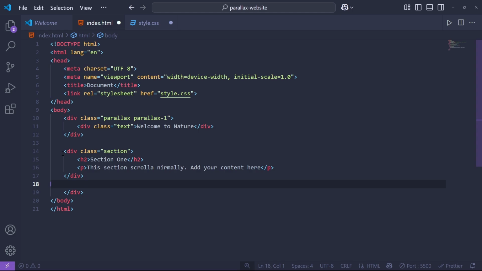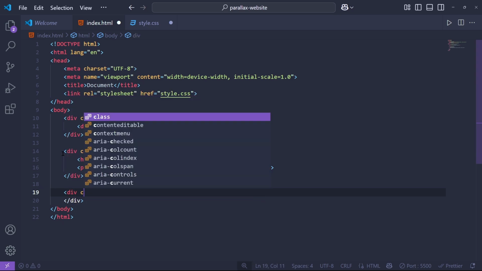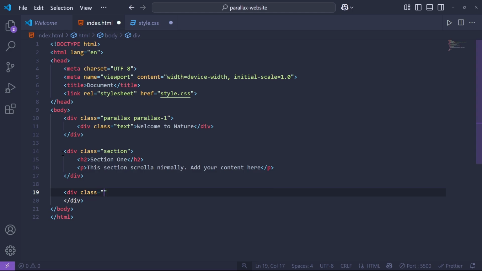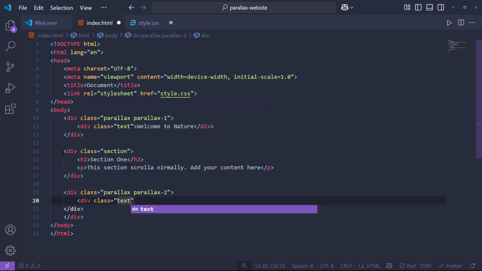After that we're going to add another div tag. Into the div I can simply add class, and into the class I can simply add another parallax-2. Save it and give the angular bracket. Into the div we can simply add another div class text called explore. We can give it a capital letter over here like this, Explore, and then close the div tag.